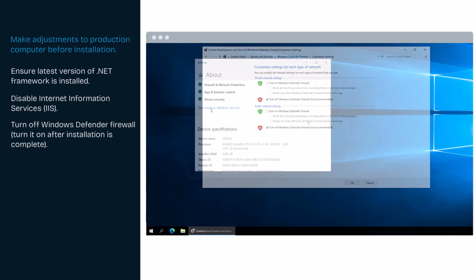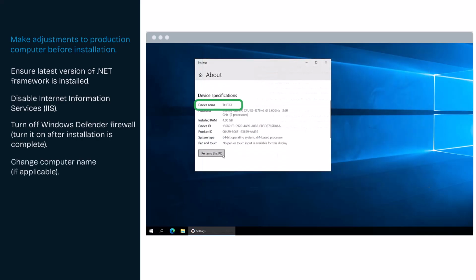At this point, you should also navigate to System in the control panel and check the computer name. Confirm that it makes sense or change it if you wish. The computer name should not be changed once XProtect VMS is installed. Doing so after the installation may cause the software to function incorrectly and require additional effort to correct.